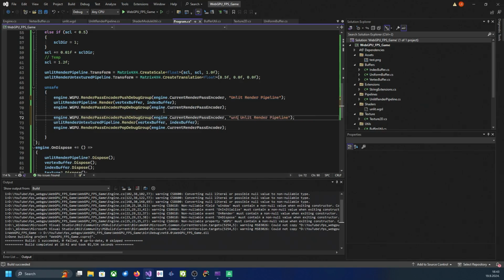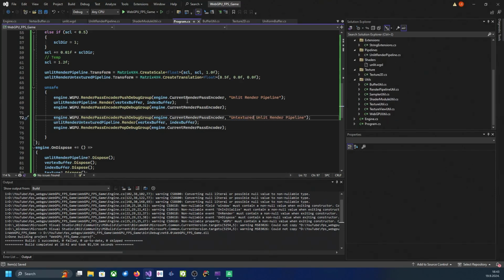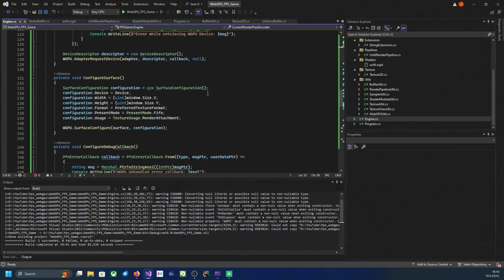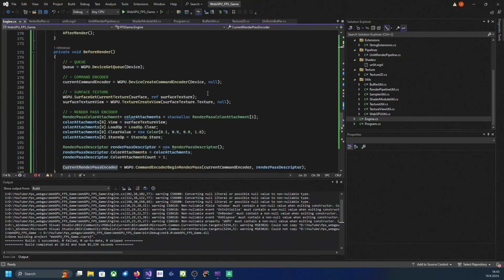And this doesn't have to be just on a render pass like it is here, so it can be on a compute pass, but on textured. We can also pass it for our command encoder, which was in our engine. So we could say something like start render pass or something like this. So let's try it here.